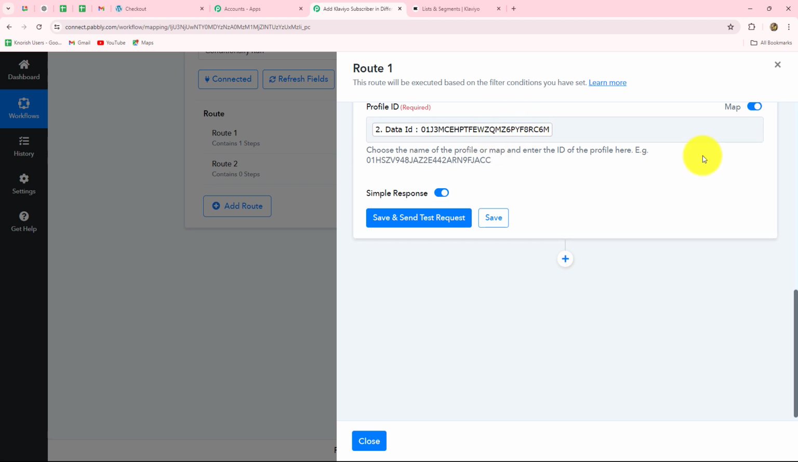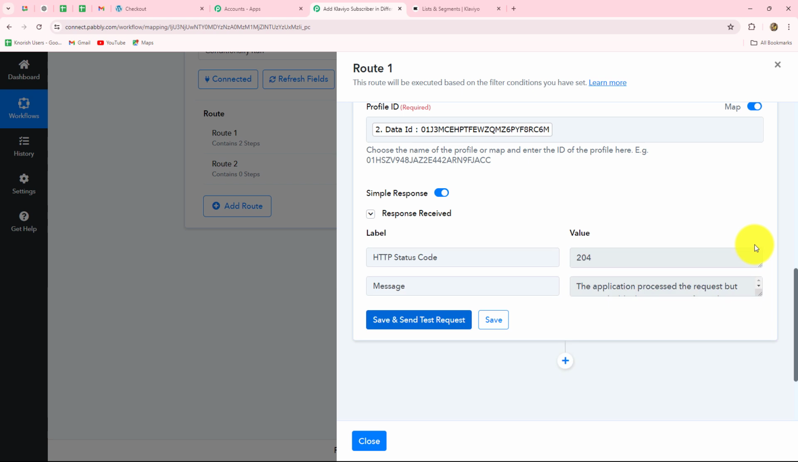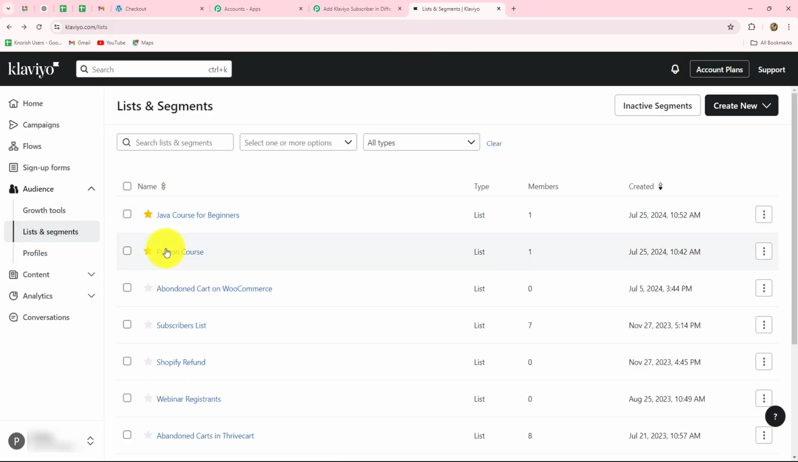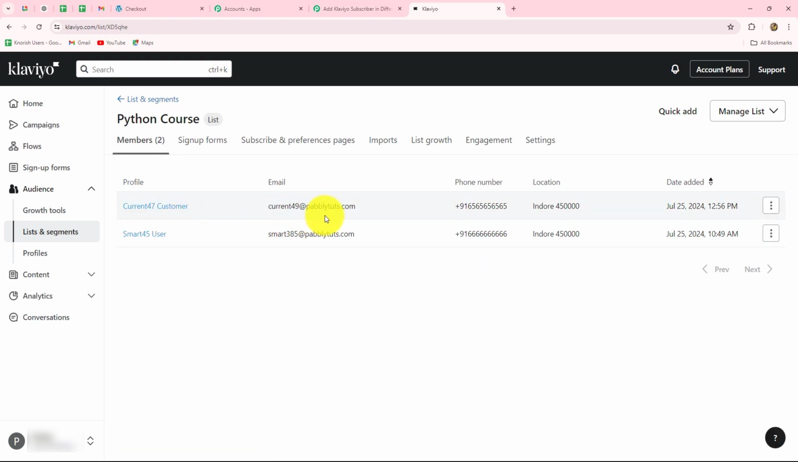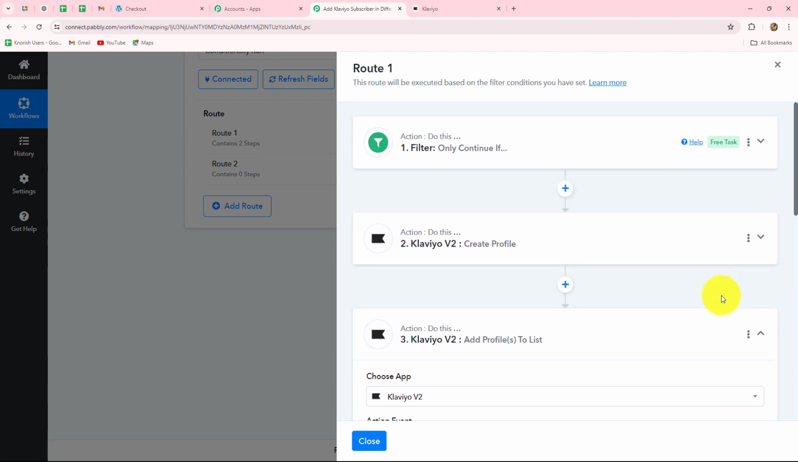So it is also going to be replaced with each and every new response now. When we click on save and send test request button, you can see that here we have received the response. So we'll go back to Klaviyo, and here I'm going to open my Python course list. And you can see that yes, the subscriber is successfully added to our Python course list. Here you can see that the details of the subscriber are added. This means that our connection is absolutely successful up till now.